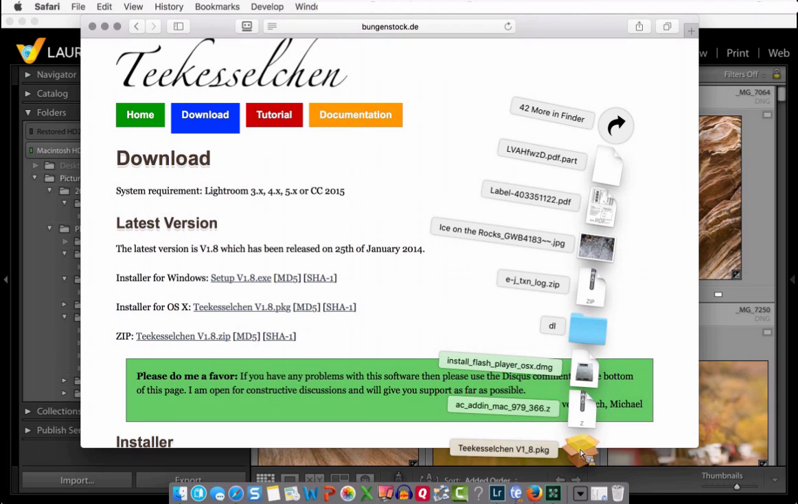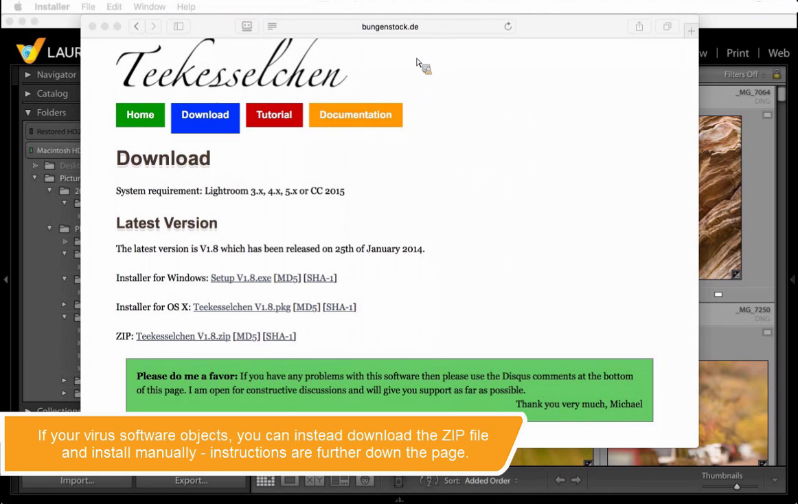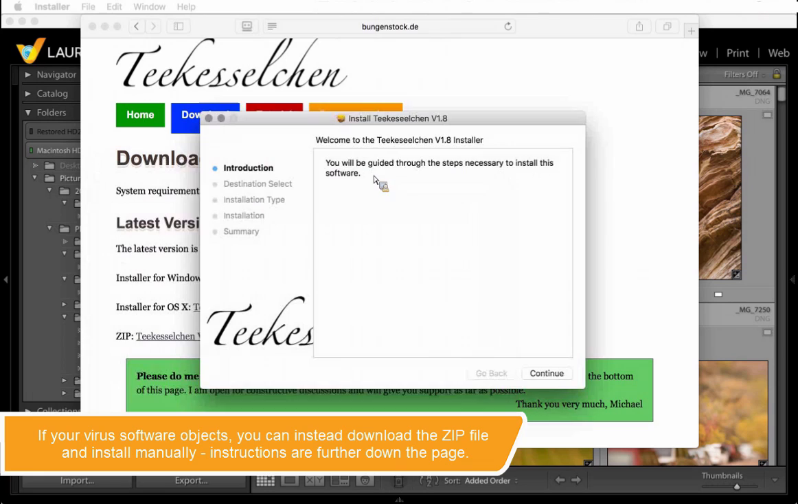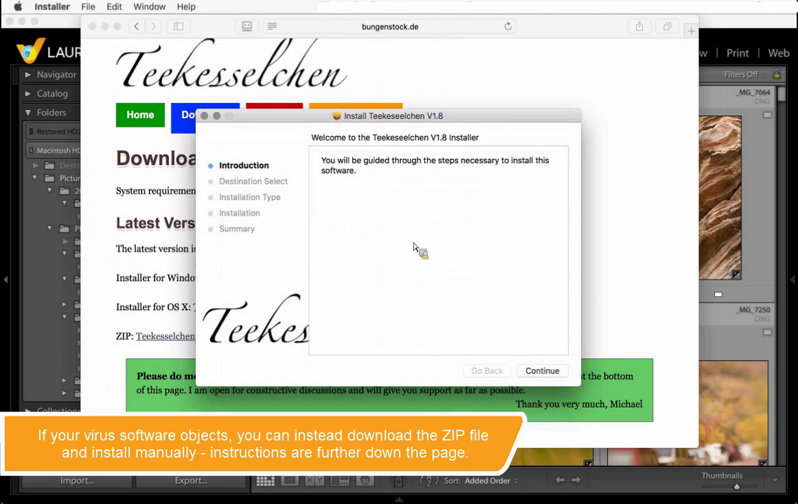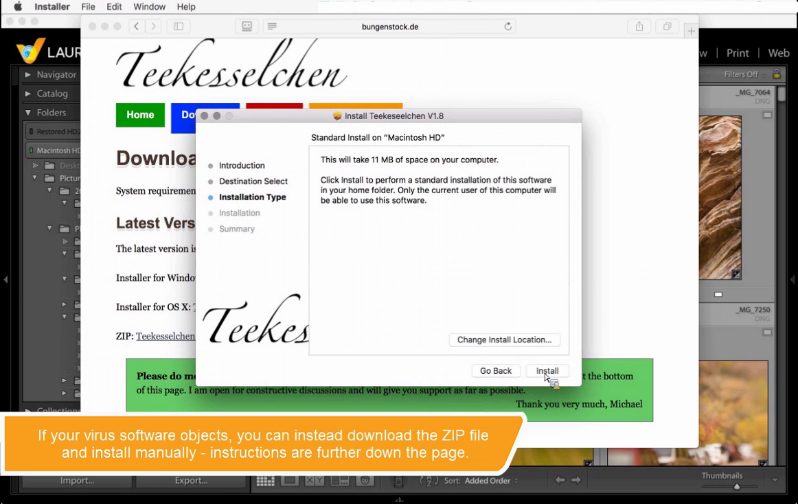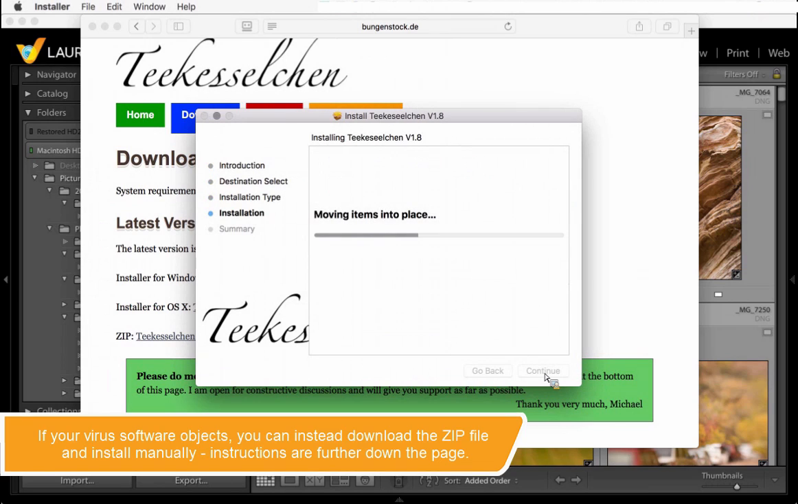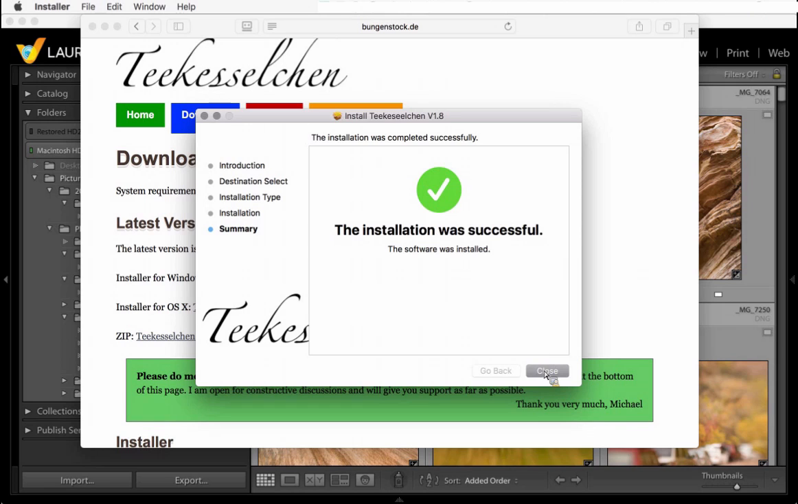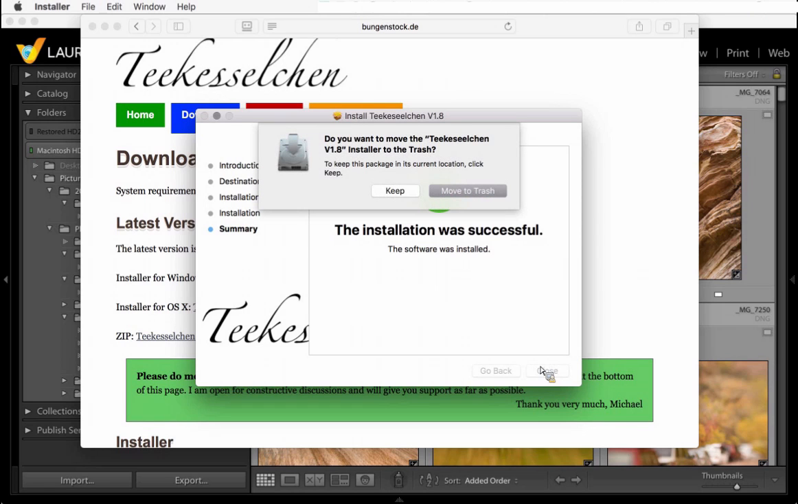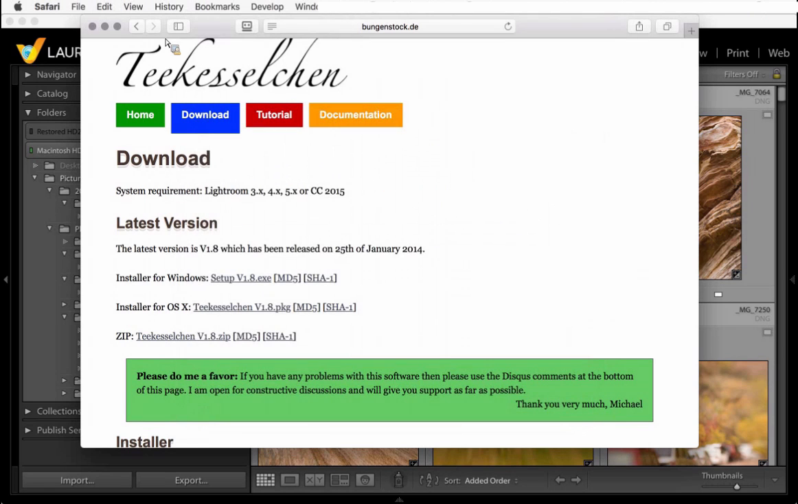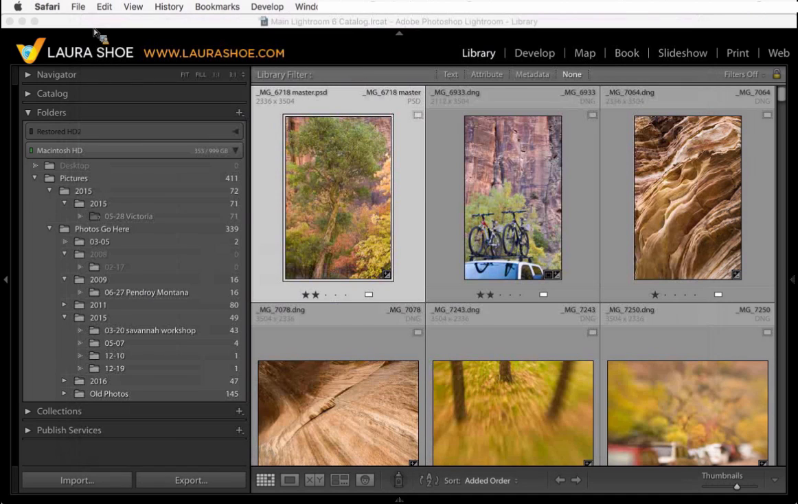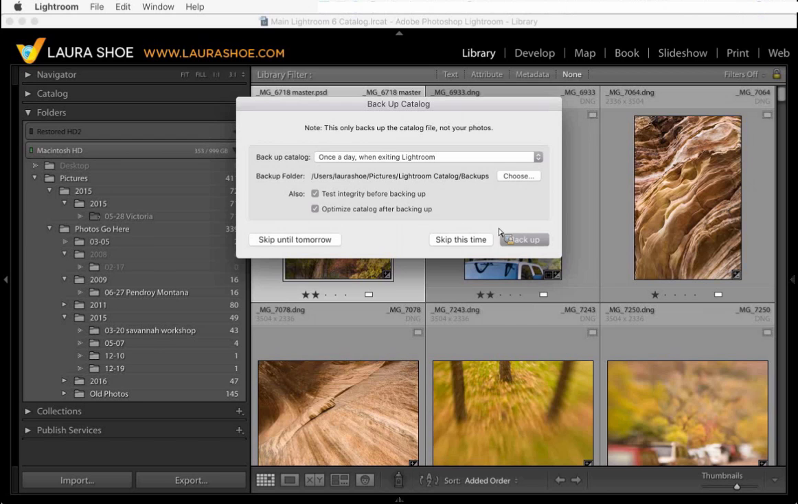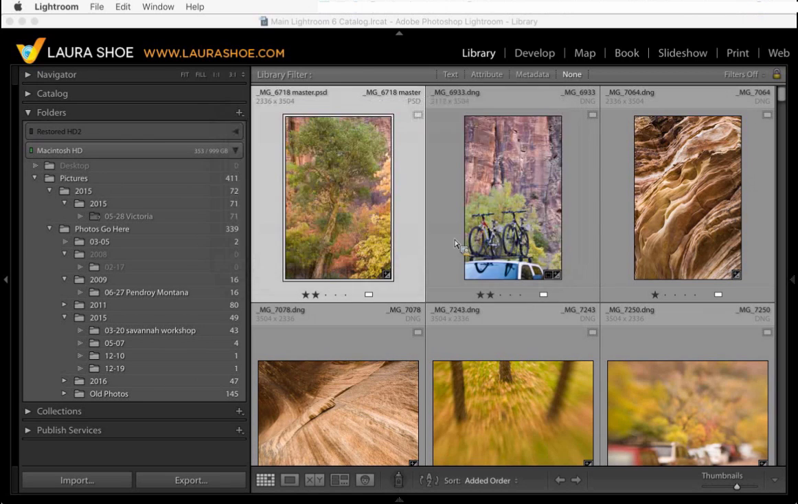So I've downloaded the file. I'm going to go ahead and run it. Now, running the installation will look a little bit different on Windows, but the idea is to run the installation wizard. Just going to continue through this, let it go where it wanted to go. The installation was successful. Close out the web browser. Now, you have to close Lightroom and reopen it for it to detect this plugin.